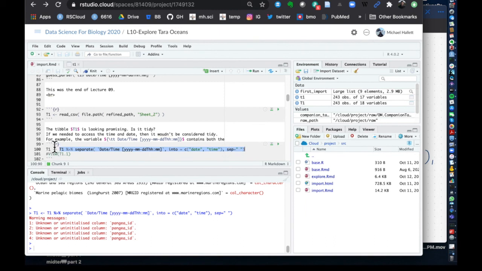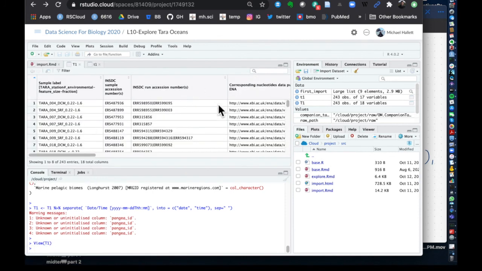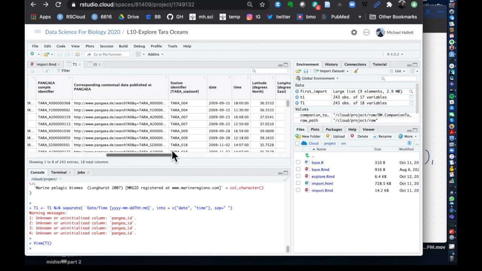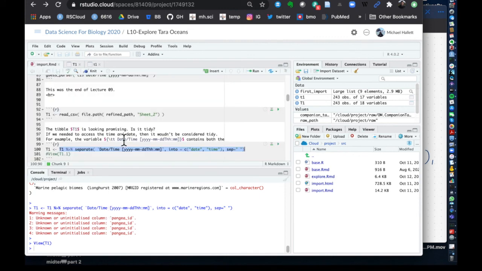So in a way, I'm updating T1, and now when I look at T1, I can use the view function and come up here. Now if I scroll along, I will see in fact that there's now a date and a time, and that old date time column has disappeared. Okay, so that's kind of nice, but there's a problem.